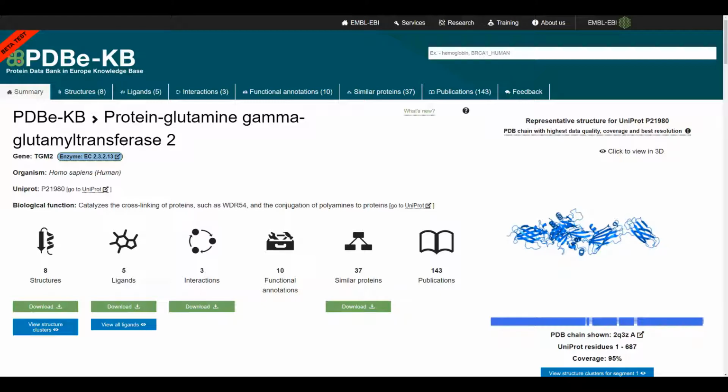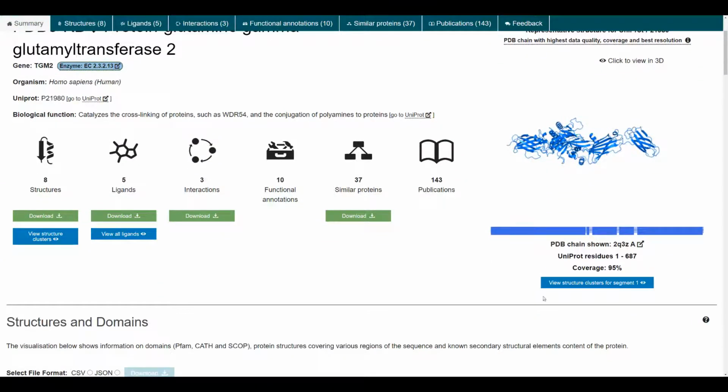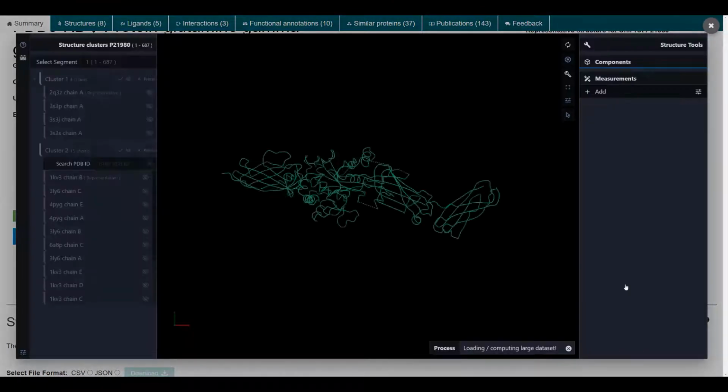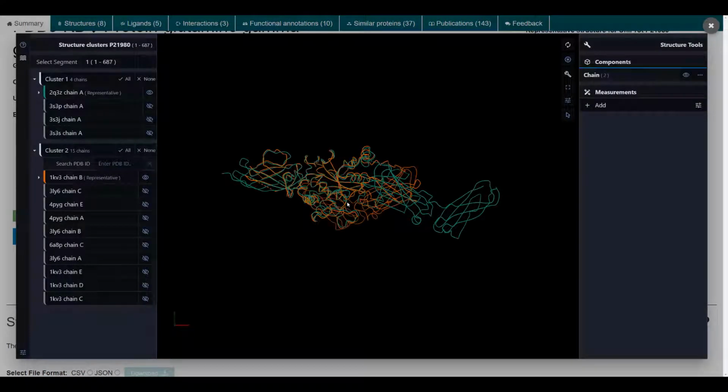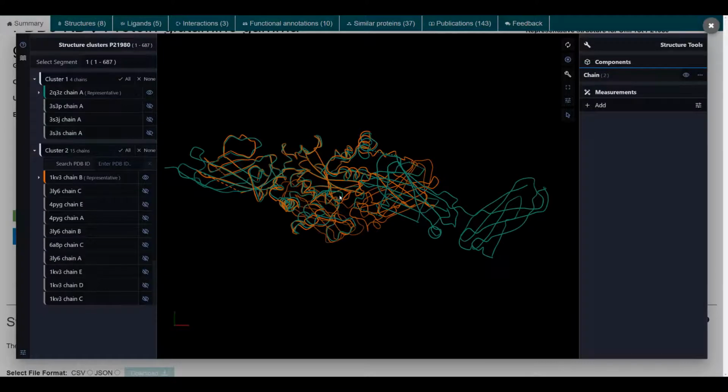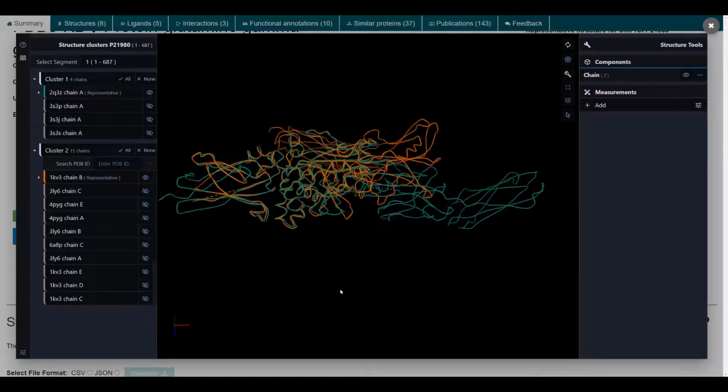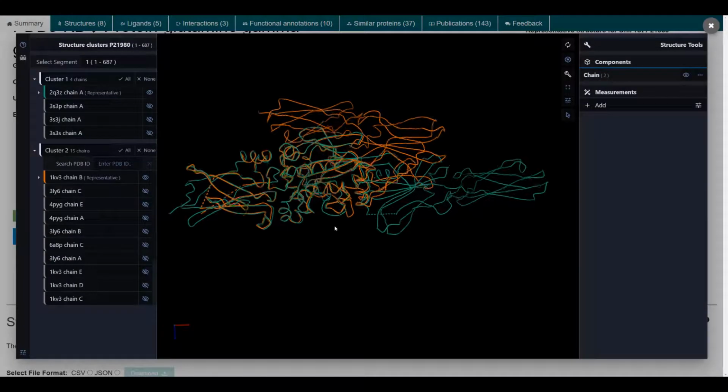To highlight the superimposition, we're going to go to this PDBe-KB page for protein glutamine gamma-glutamyl transferase 2. If we want to view the superimposition, you can click the blue button below this widget on the right to view all the structural clusters for the segment that is displayed. In this case, only one segment. And then for that segment, this will show you the clusters of those structures.